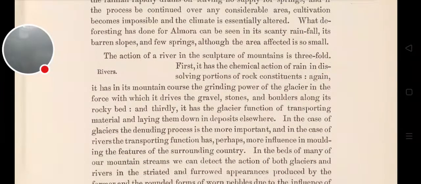What deforesting has done for Almora can be seen in its scanty rainfall, its barren slopes, and few springs, although the area affected is so small. Rivers. The action of a river in the sculpture of mountains is threefold.